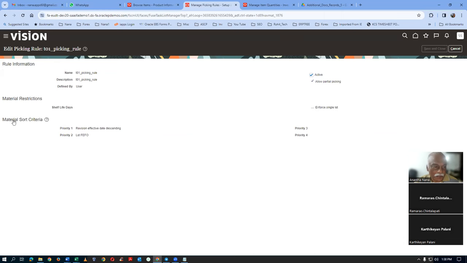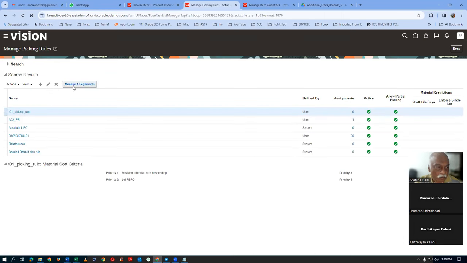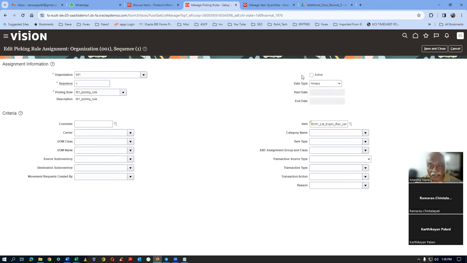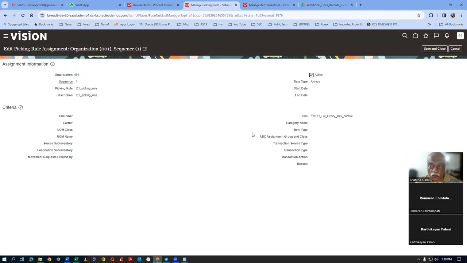Now we'll assign it. Assignment is possible. Go there. So click on manage assignments and then edit the assignment actually. Then select it and then click on edit. Now we can make it as active. So once we make it as active, what happens? The edit facility will be gone actually. Fine, click on active. The edit facility is gone. Fine, click on save and close. By which what happens? The picking rule as well as the assignments are complete.